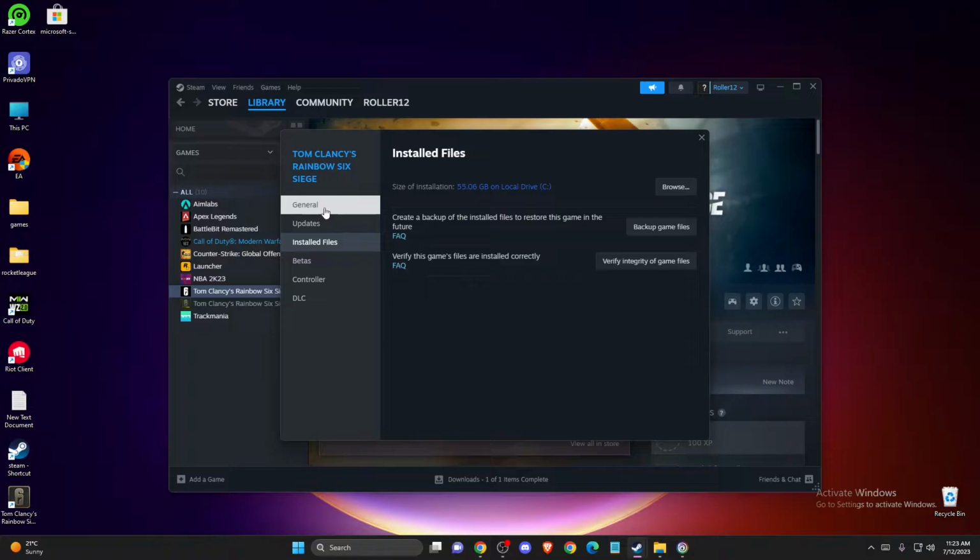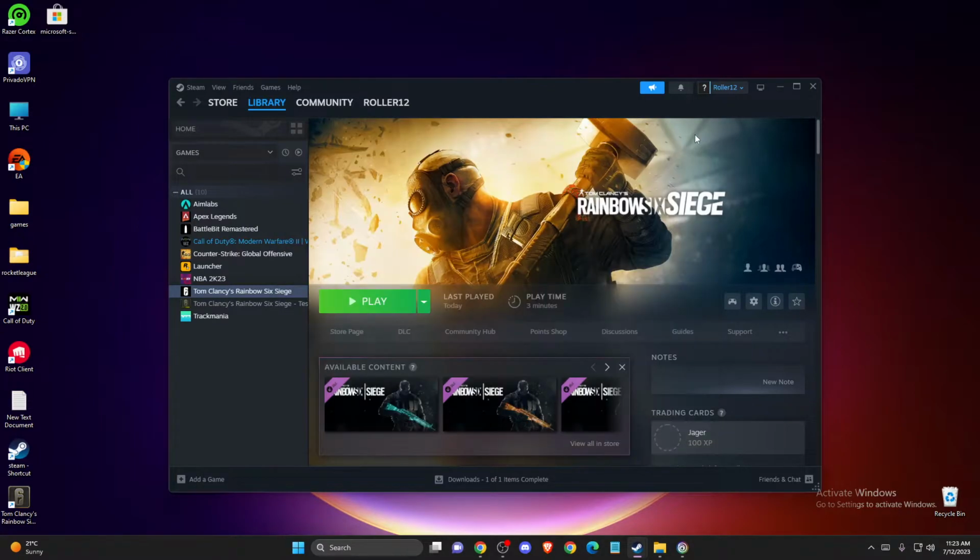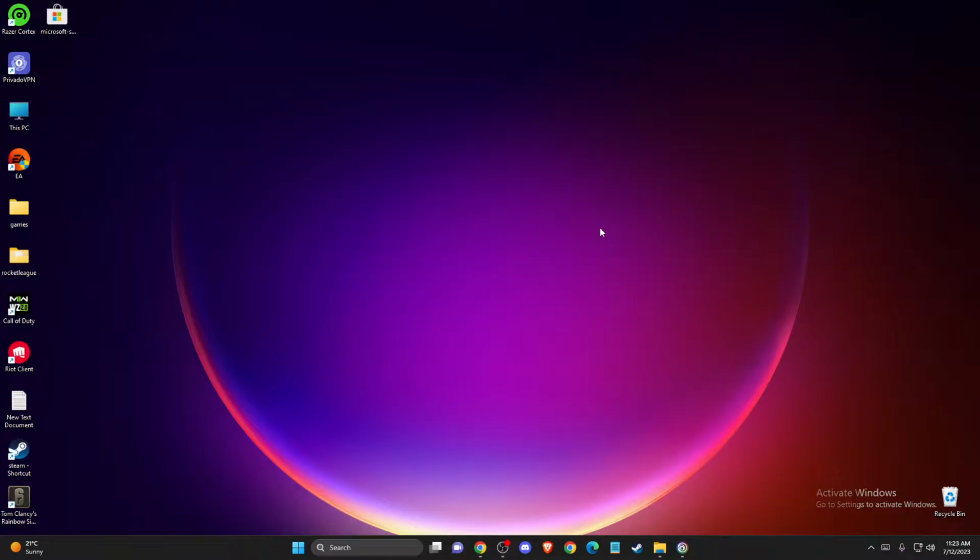And once you're here, then you need to go to general and make sure to enable the Steam overlay while in game, right? And once you do that, then you need to look if the problem persists or not.